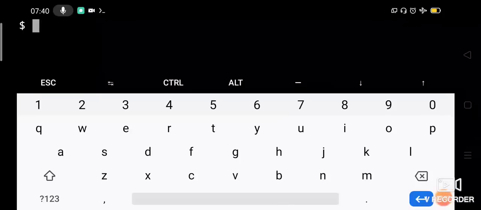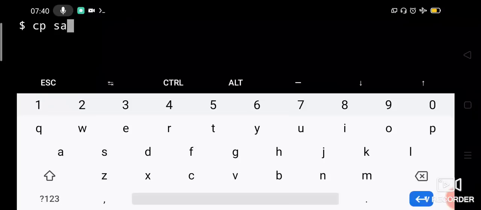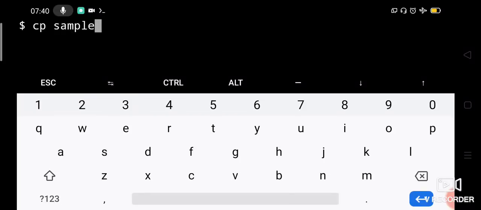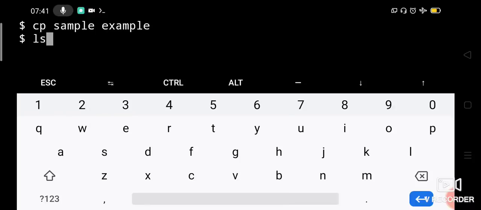Okay, let us copy a file. Let us say cp. The recently created file only we will take as sample, and we will copy it to some other file name. Let us say example. Okay, now the contents of sample file will be copied to another file called example. So let us check whether it is created or not.